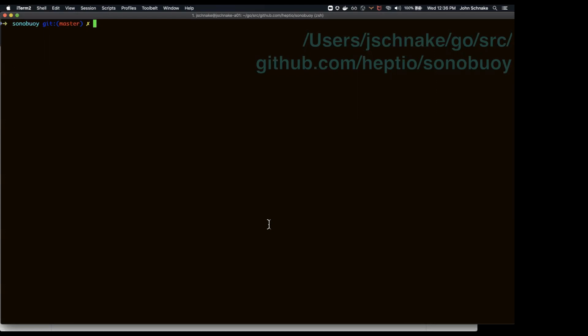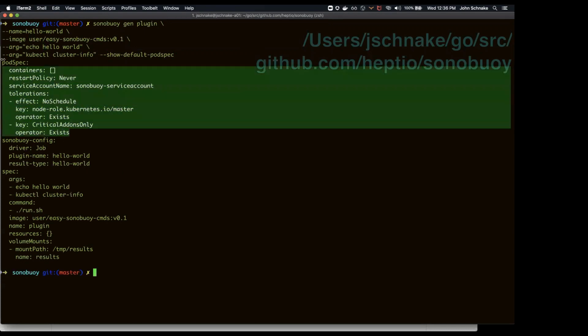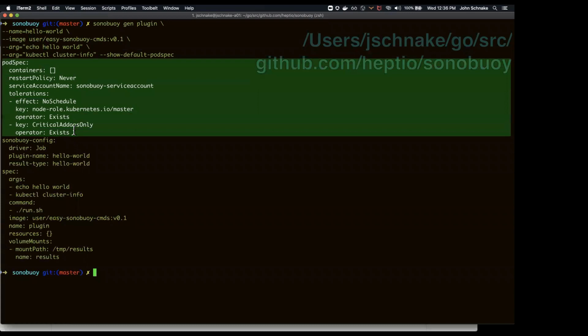And that used to be a blocker for plugins, but we've recently added an ability to specify any pod options that you want. So if we do Sonobuoy gen plugin, like we had done before, but we add another option, show default pod spec, there's this new optional section of the plugin definition, which will take all of these pod options for when it launches your container, right?